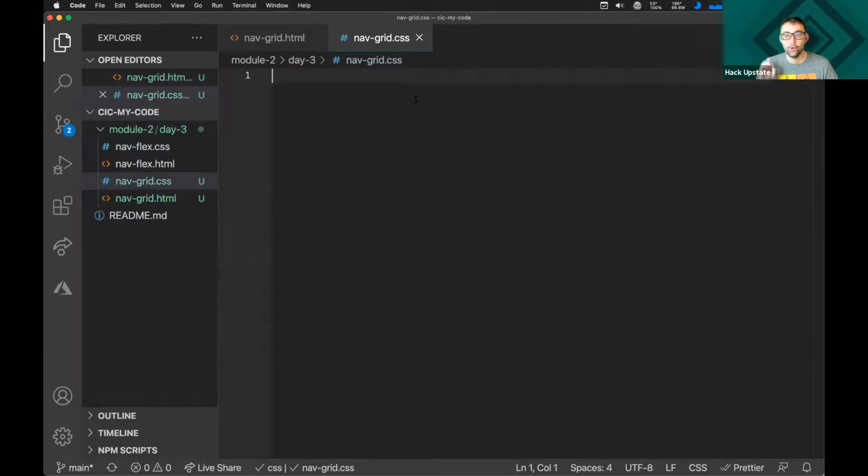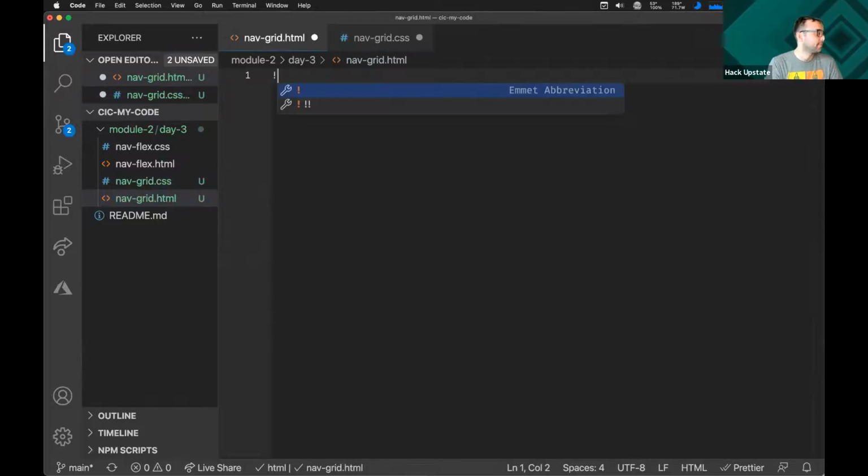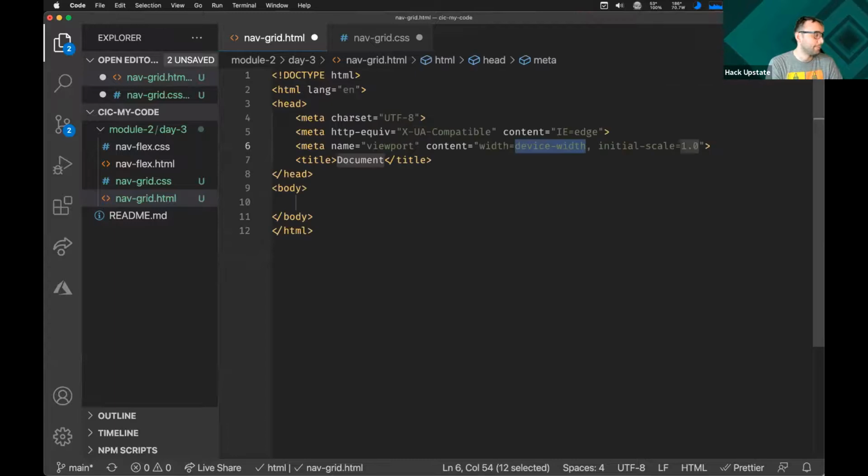Now, because I'm going super fast, I'm going to cheat and use the template. However, I would encourage you all to skip the template and get practice typing those tags. So I'm going to type in exclamation mark. Oh, nope. Going to be in my HTML file. I'm going to type exclamation mark and then tab. And I'm going to get all the goodies that I want. And I'm going to type in nav grid.